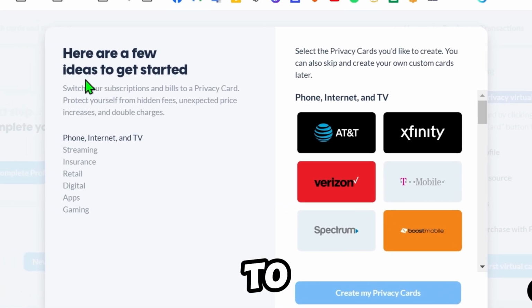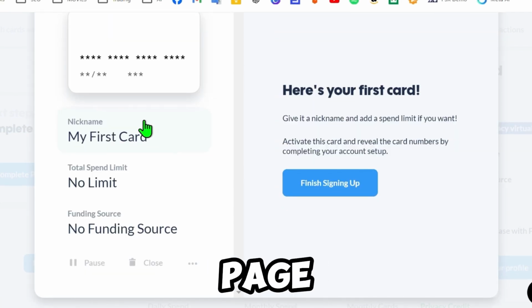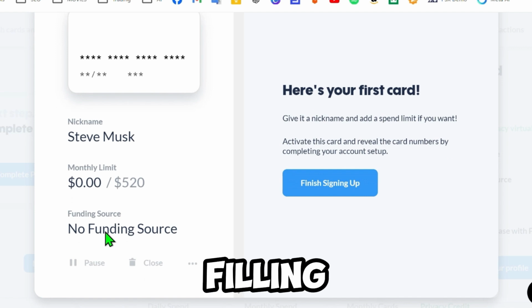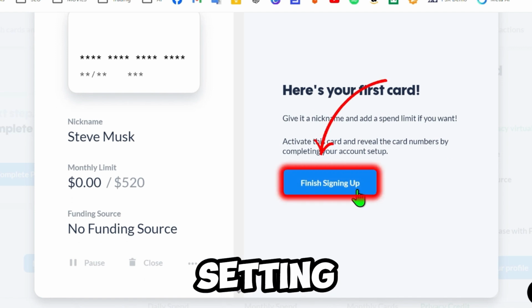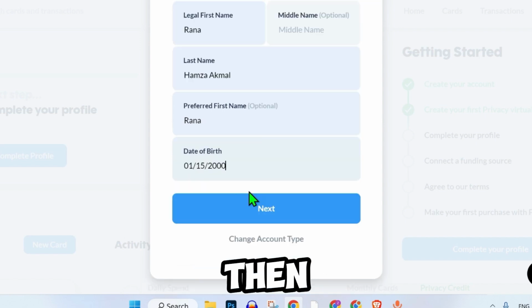You will be prompted to select the type of card. Here, I'm selecting digital. Next, you'll see a page where you need to enter a nickname for your card and set a spending limit. After filling in those details, click on Finish Setting Up. Now you'll need to enter your full name, middle name, and other required details. Then click on the Next button.